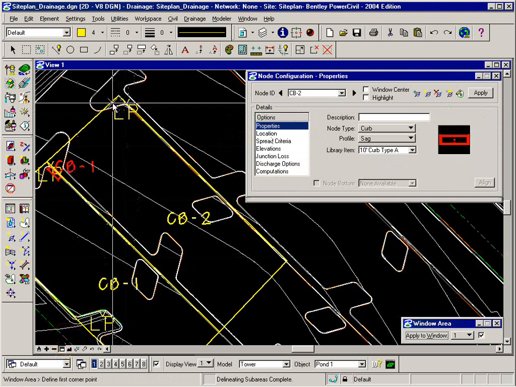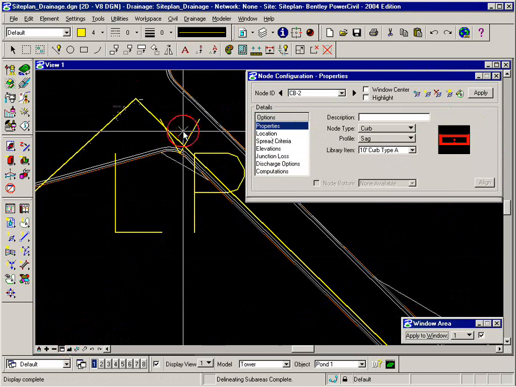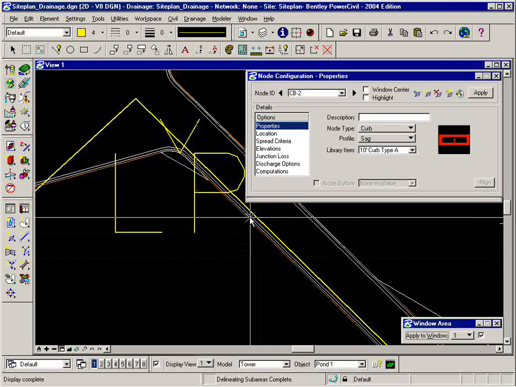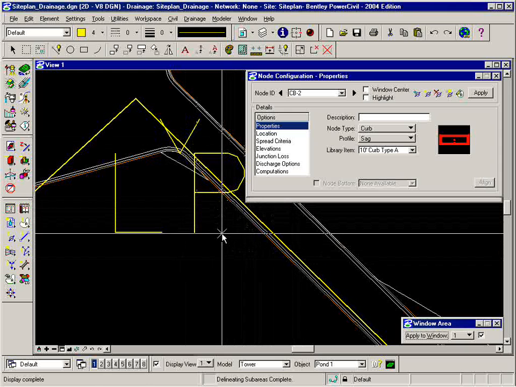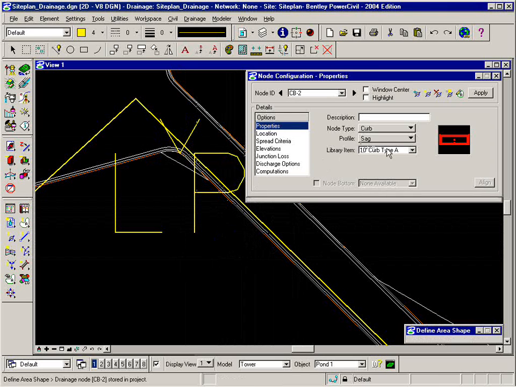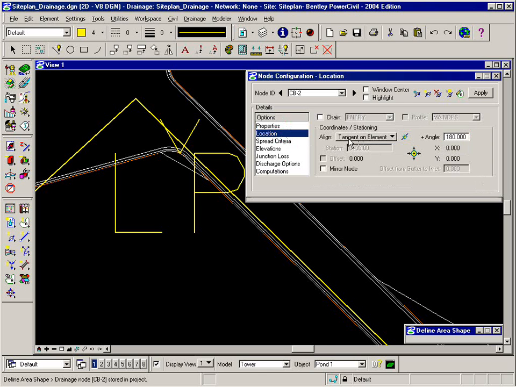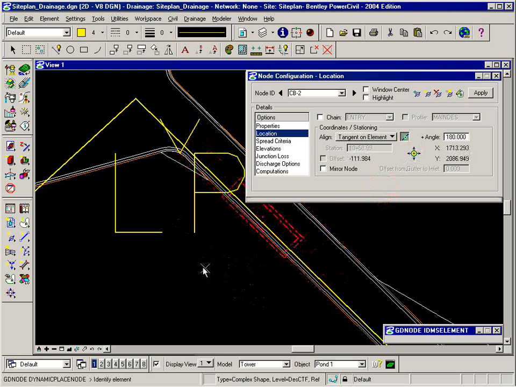I'm going to zoom in to the low point for that area because I want to be able to select the element that I want to place the node along. This will be the same type of inlet, 10-foot curb type A. The location, tangent on element, and I'll select the curb invert and accept it. And then data point to place the node. I need to change the angle and then data point to place it along that curb invert.